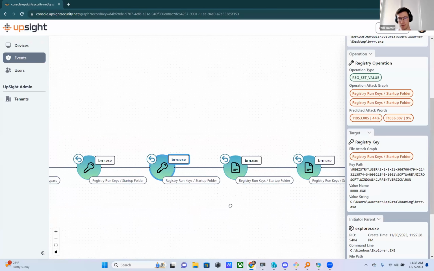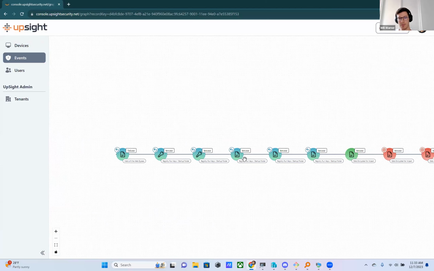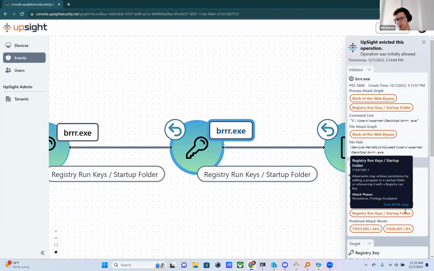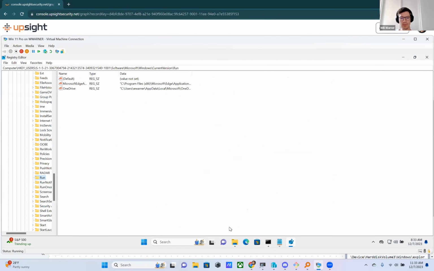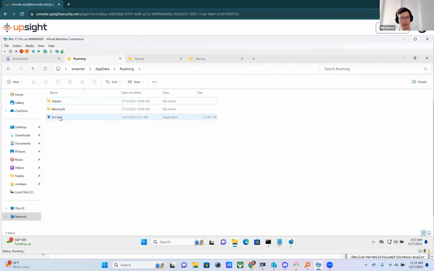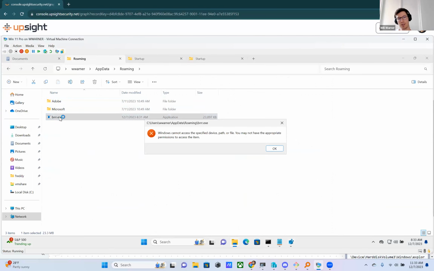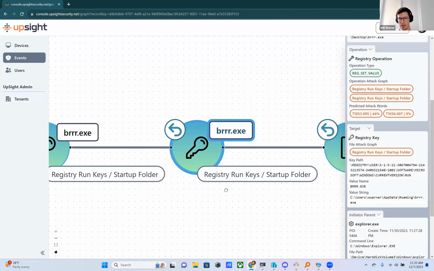We can see that it also placed some files in the startup folders. Let me also show you, because of the target it set, it dropped a new file in AppData Roaming. If I go to the file explorer and open this up, we can see the file is still there. But if we run it, we should see that access is denied, and because of the causality of the placement of that file, UpSight has isolated it in place. Let us see the next node.